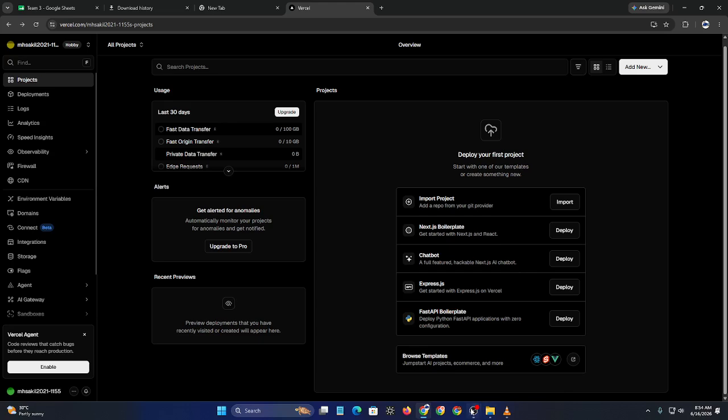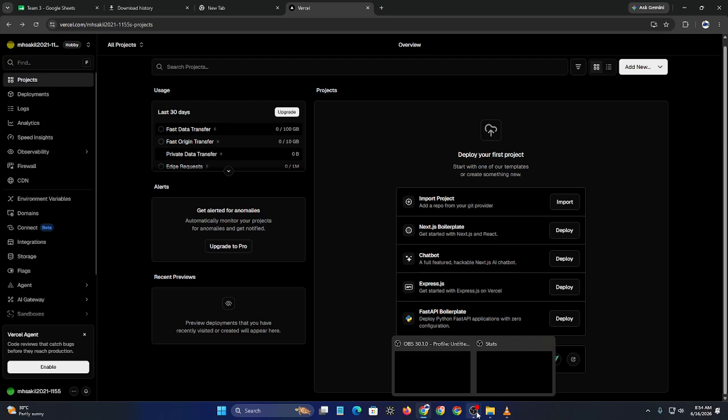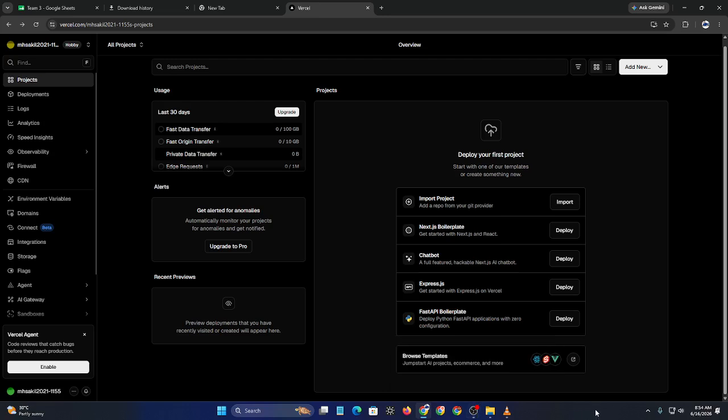And that's how to set up environment variables in Vercel in 2026. With proper configuration and deployment, you can securely manage application settings and keep your projects running smoothly.